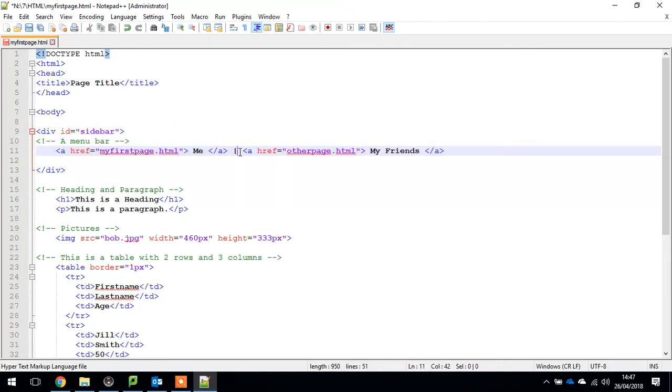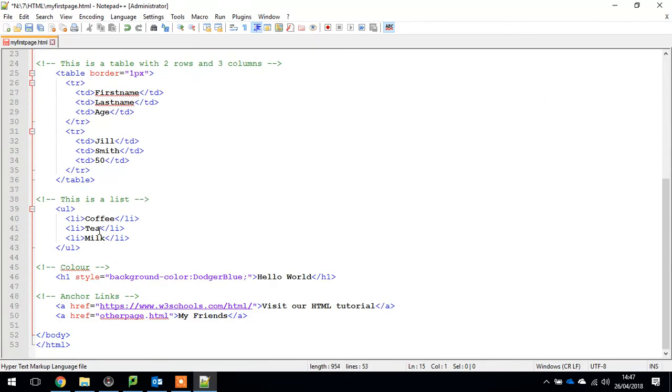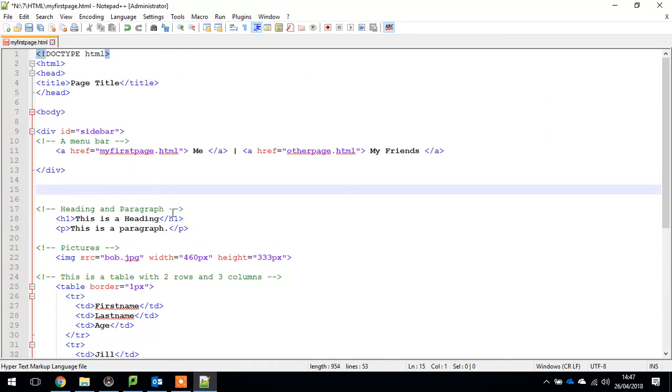Let's just see how this looks to start with. I'm going to have a little hyperlink that says me, and then one that says my friends inside that divider called sidebar. We're then going to put another one for the rest of the page content, so maybe all of this. Let's say div id equals, what will I call the main section of the page? How about main? Doesn't really matter.